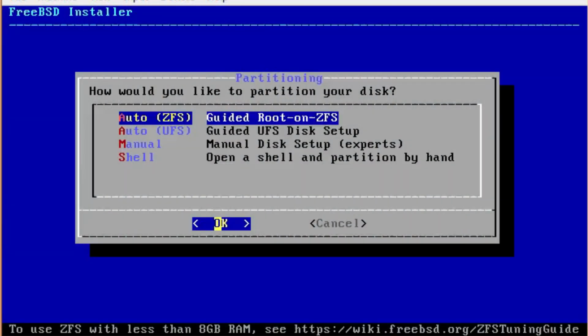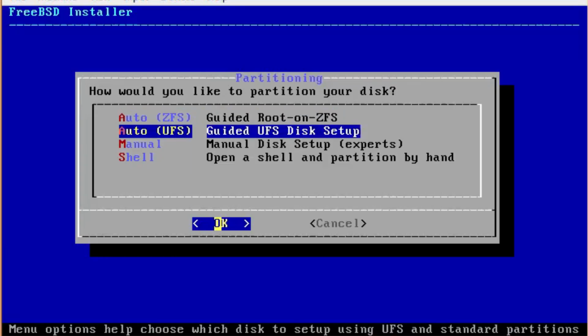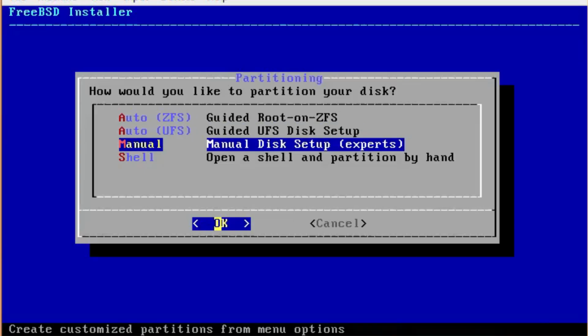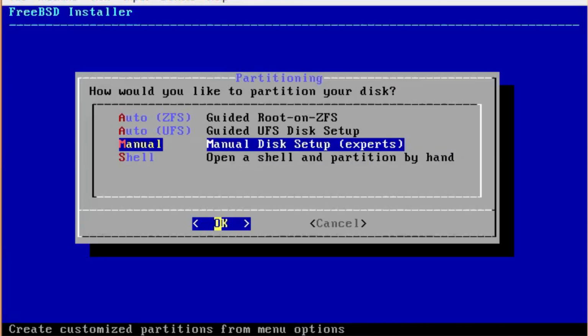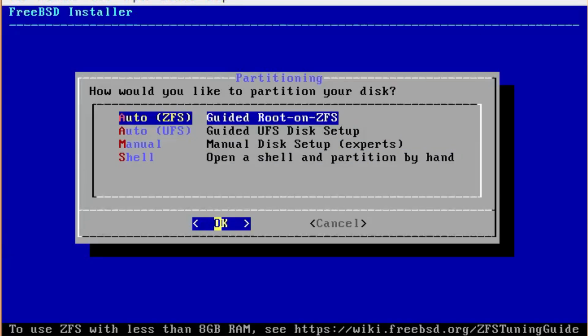And perhaps one of the most important steps is how would you like to partition your disk? You can either go auto ZFS, which does everything for you, which is perhaps preferable if you're not confident doing it by hand or step by step. Or you could use auto UFS, which is a slightly older file system than ZFS, with a few less features, but it's rock solid stable and demands fewer system resources. There is manual disk setup if you are very confident, or you could open a shell and partition by hand, which, new? I don't think so. So we'll have a look at each one of these.